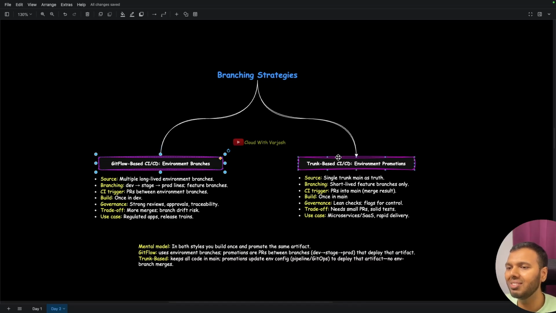The second one is trunk based. In trunk based, you have multiple feature branches, but there is only one main branch, and that main branch is the single source of truth. There are multiple checks which allow you to deploy code from that one single main branch to different environments. You can use that single branch to deploy the code onto the dev environment, the stage environment, and the prod environment.